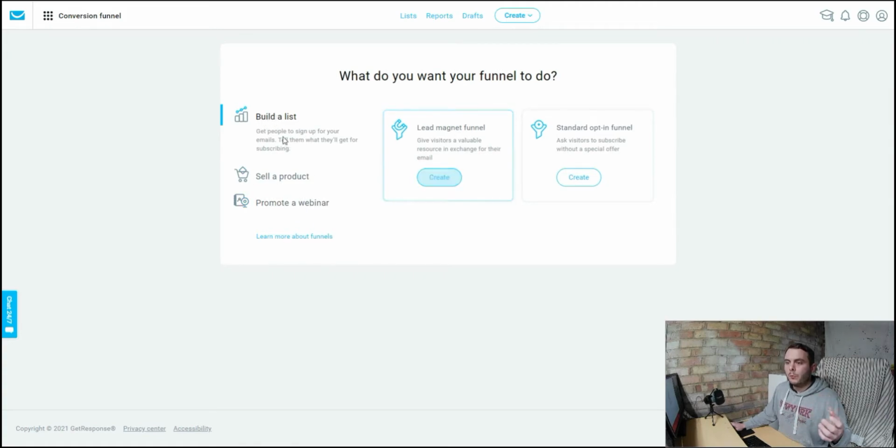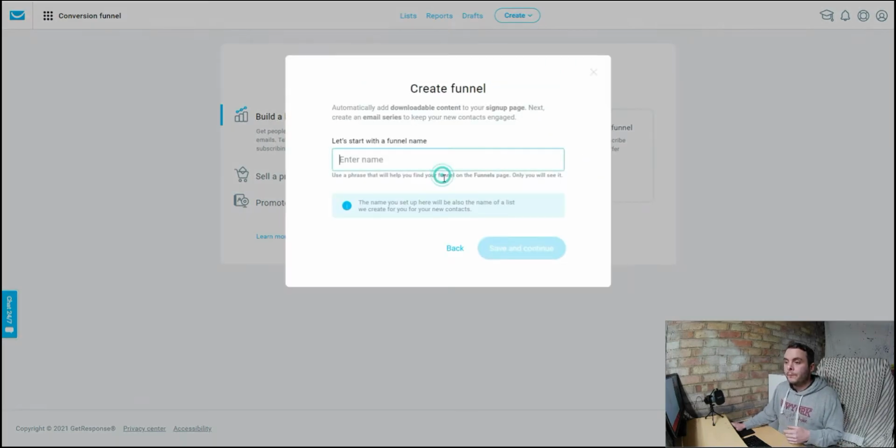So we're on building a list, so we want to give a lead magnet, because that's one of the best ways to get people to subscribe to your list: give them something for free. Now there's a great feature in here, which means that if you're a complete beginner, you don't even need to have your own lead magnet, because they give you some to use. So we'll show these for an example.